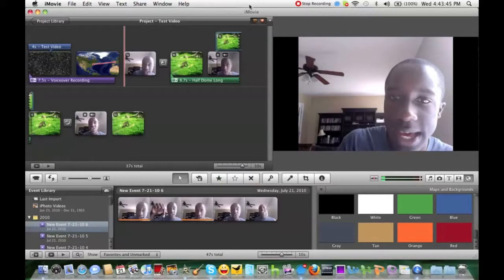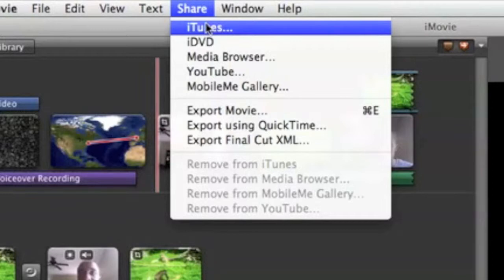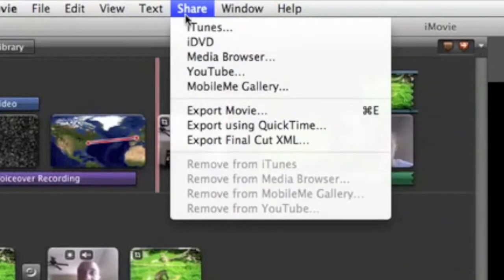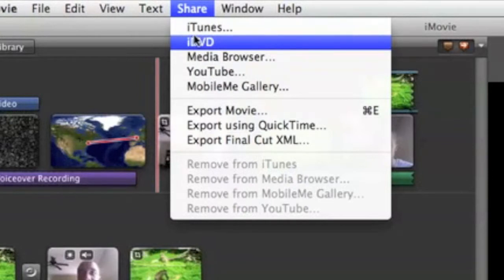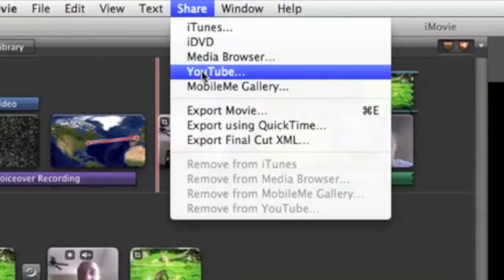After you look through it and make sure everything's okay, you're going to click, obviously, share. You can share it to iTunes, which goes right into your iTunes area. You can save it to iDVD. If you just got your Mac, iDVD is mainly where you can play DVDs. It's going to save it onto a DVD disc where you can play it on your DVD player. Right here is Media Browser. I'm not really too familiar with it, but mainly it's going to add to all your pictures and videos on your computer. And YouTube, obviously, doesn't need more explanation. It's just going to add it to YouTube.